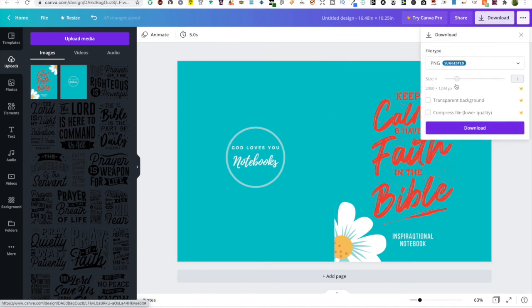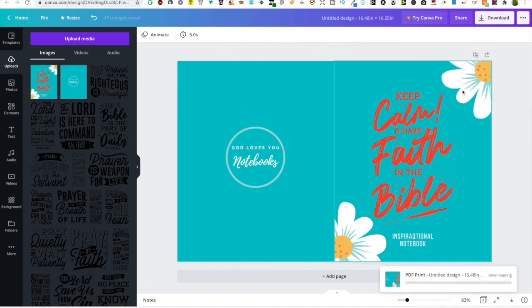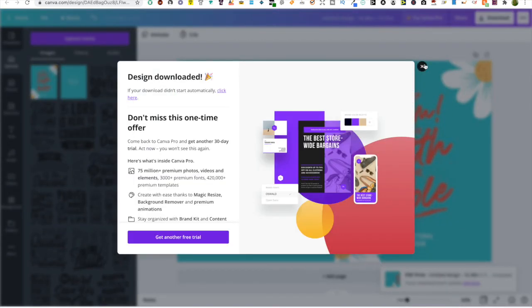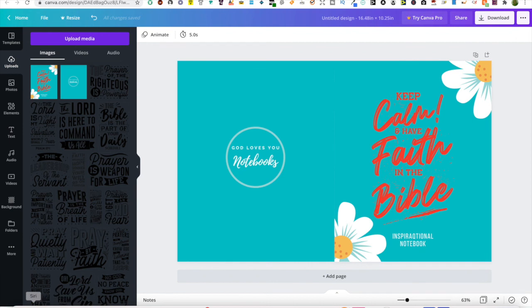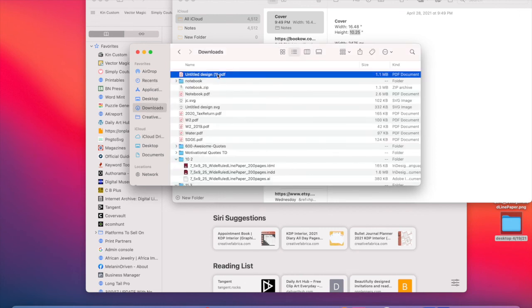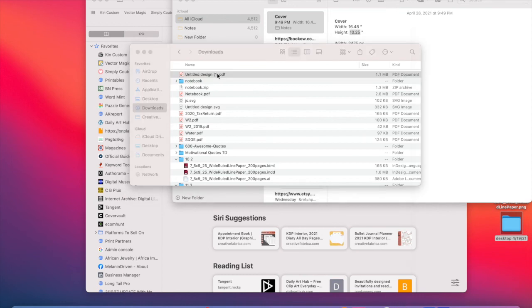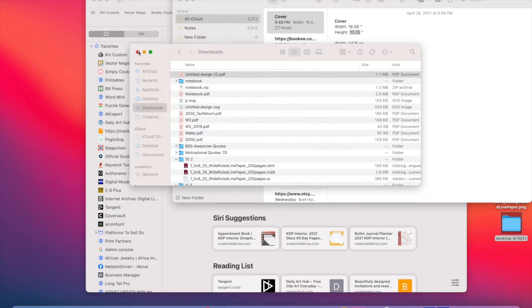We download. And when we download this time, we're going to download as PDF print. Download. Okay. And there you have it. Now, sometimes there's like this little line. So we have to open up our file and just make sure there's no little visible line. So I'm going to go to my downloads, take a look at it, make sure it looks good. And there's no line. So now this is ready to upload. We did our cover.